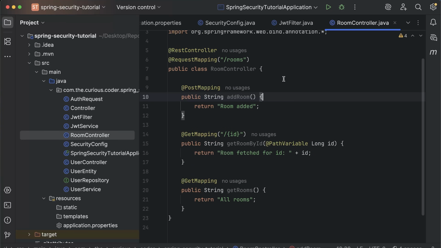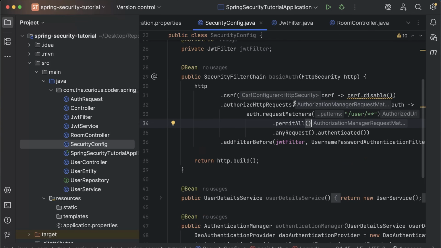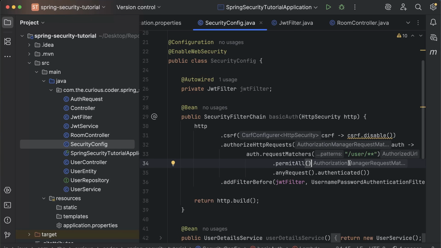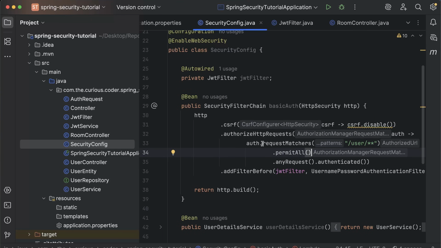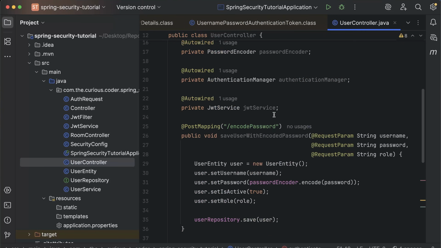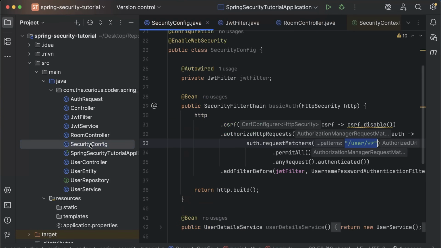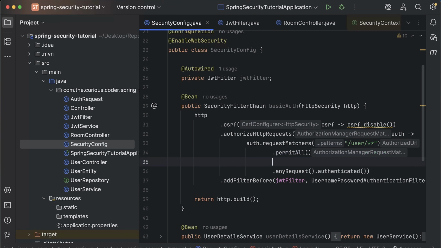So now how can I configure this? For that, I need to reach the security config. You can see that here we have already configured something. We have used this request matchers to bypass this user API. All the APIs in this user controller, we have bypassed from any kind of security because we have given them all the permissions. So we'll use a similar kind of thing.